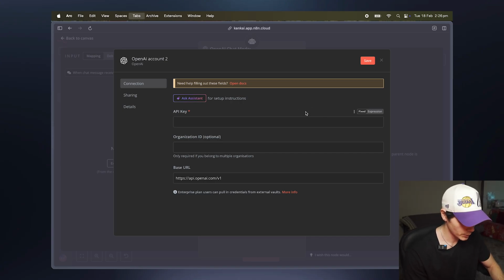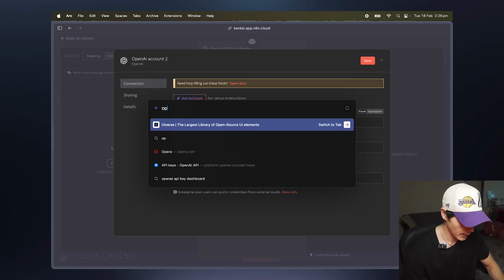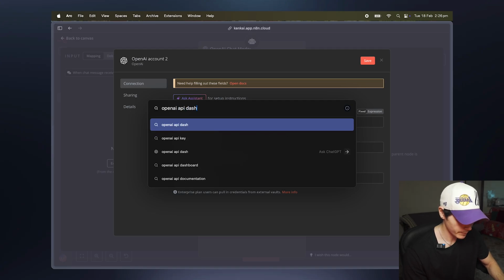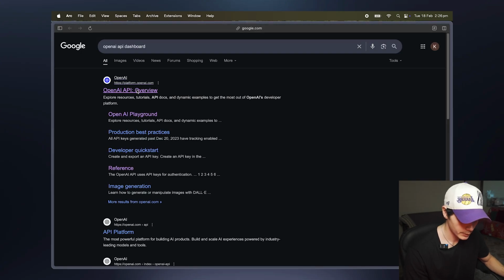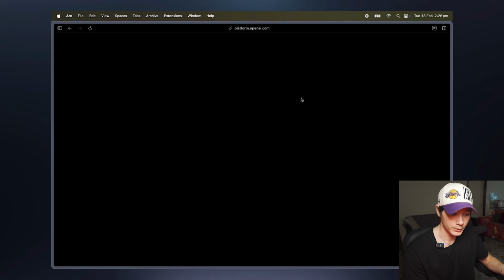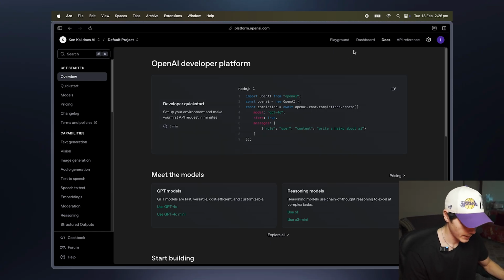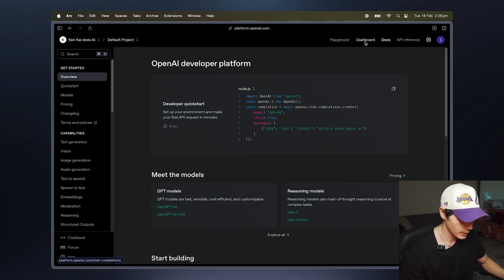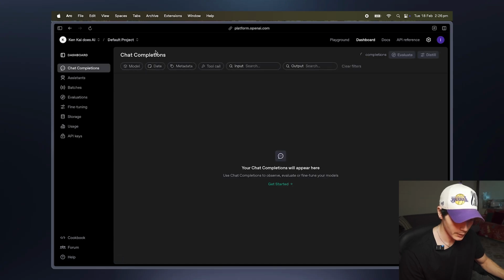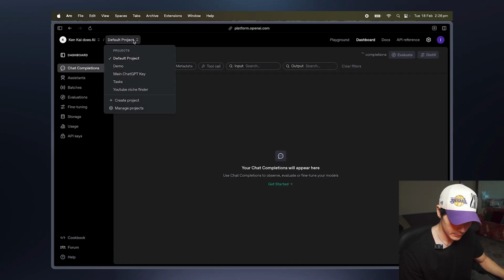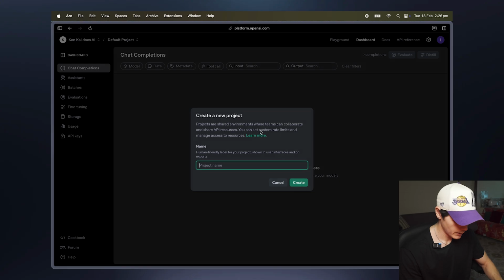So first things first, we're going to go and search Google for OpenAI API dashboard. Okay, so we can click on this. Now, of course, you're going to have to log in. So just simply log in with your own account, get it all sorted. And once you're logged in, you should be left with something like this. Now, where we want to navigate to is the dashboard. So click dashboard. Okay, we can create a new project. So let's just call this one demo YouTube project.